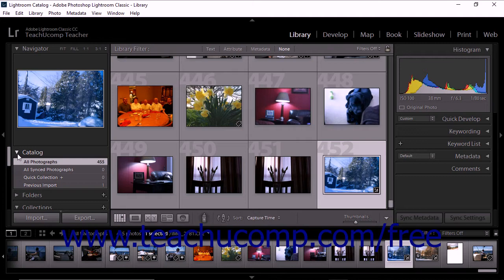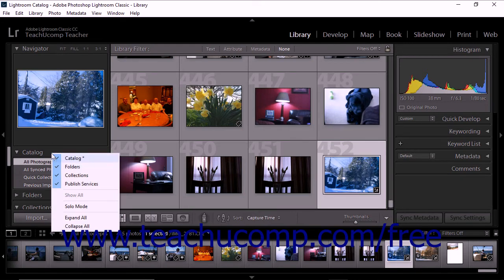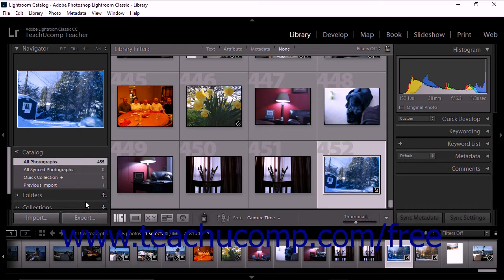To set solo mode for a panel, right-click the panel header and select Solo Mode from the menu that appears. Alternatively, you can select solo mode by holding the Alt button down on your keyboard while clicking on a panel header. Notice that the triangle on the left side of the panel header is solid when the panel is not in solo mode. When in solo mode, the triangle appears dotted.